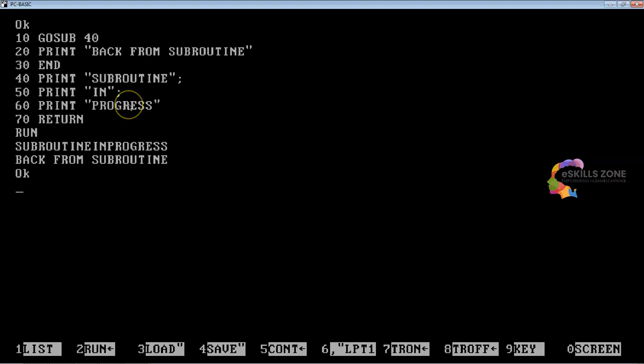So this is how it is used. First we see the subroutine in progress, because the GOSUB transfers control unconditionally to line 40, and then after that line 50 and line 60 are executed, and then RETURN will transfer the control to line number 10. But line number 10 is already executed, so after that line number 20 is executed. So back from subroutine is displayed right after the subroutine in progress message is displayed on the screen.